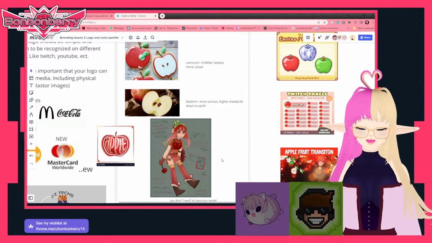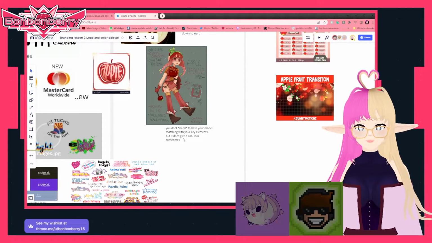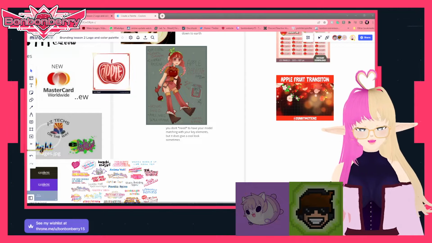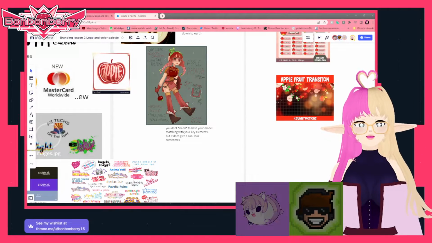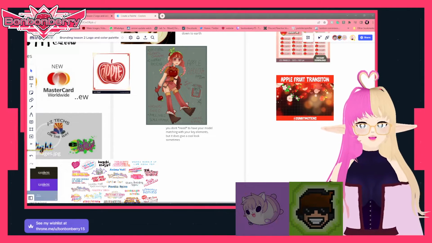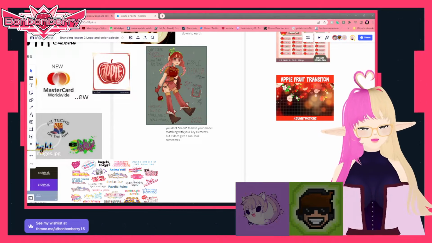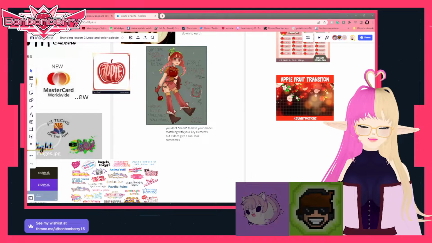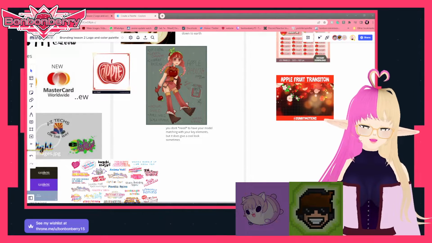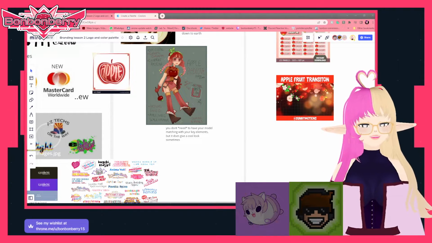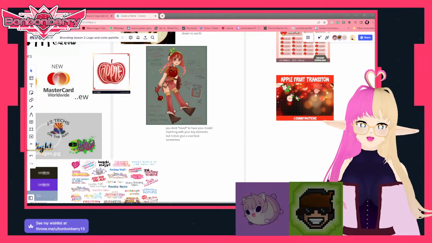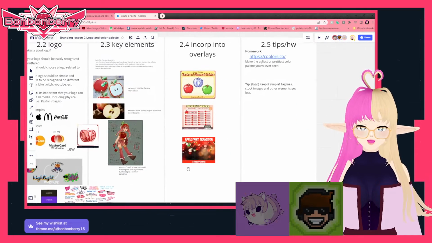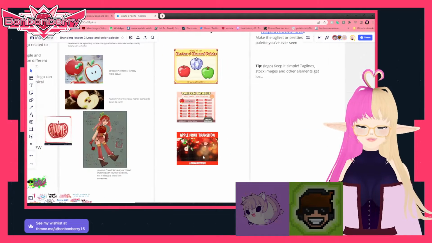A fun thing to do with key elements is incorporate it into your VTuber model if you use one. You don't need to, of course, but if you can or want to, it will be a good way to also be recognizable. Like, oh yeah, they used a raspberry in their logo, so their VTuber also has a raspberry, so those two go together.